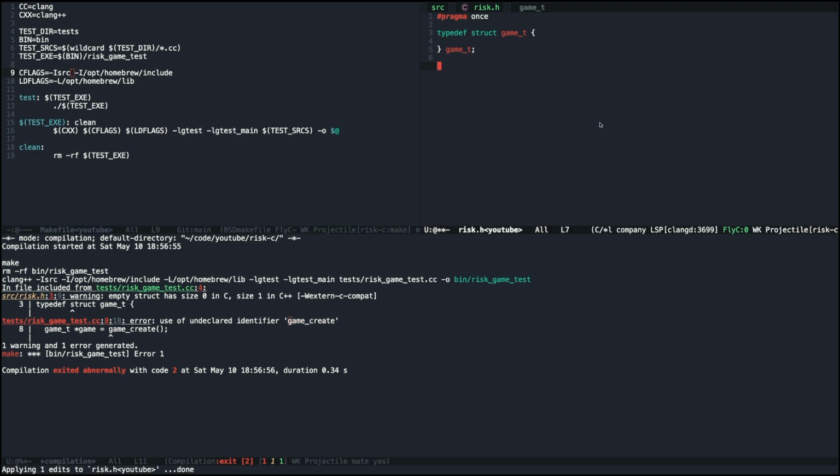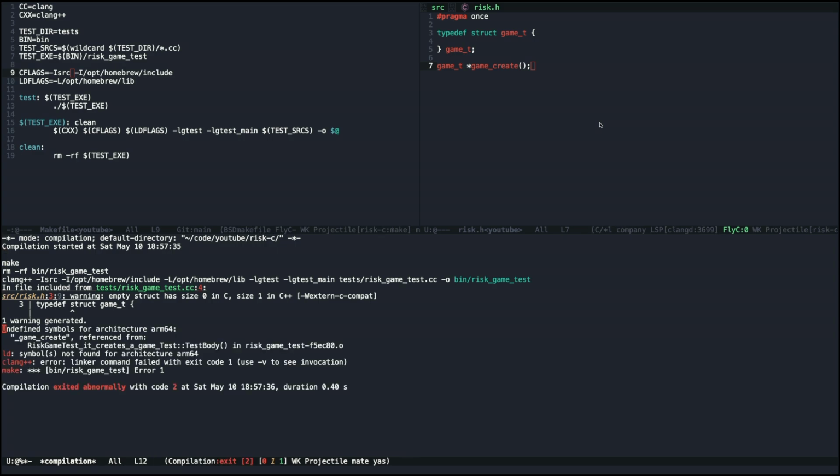So let's declare this. The game create is going to return a game_t pointer, and that's going to be game create. Whoops. There you go. At that point, I think we can run the compilation, and it compiles, but you get a runtime error because it cannot find the symbol, because we haven't actually implemented this.